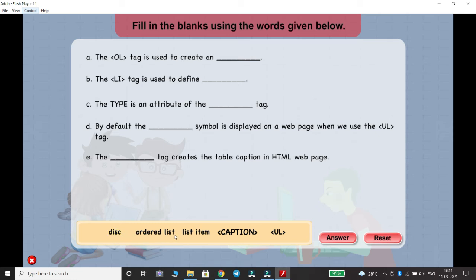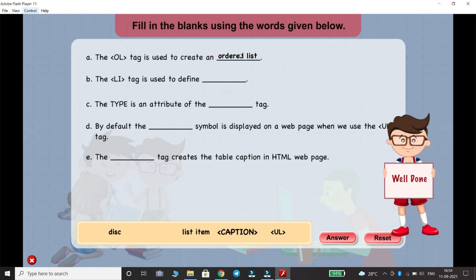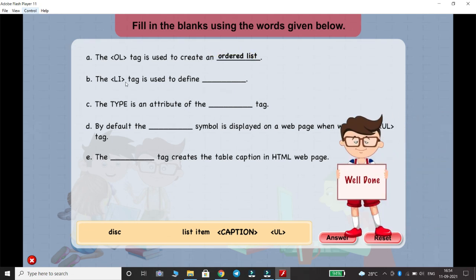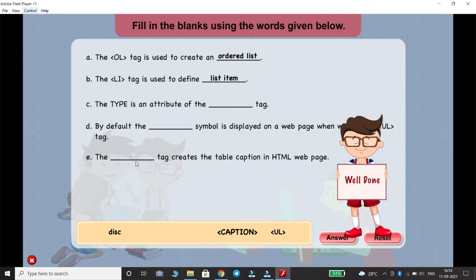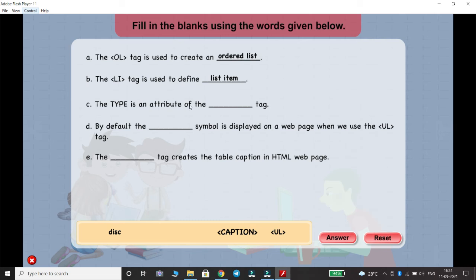Next is fill in the blanks using the words given below. Here, 5 options are there: disk, ordered list, list item, caption, UL tag. The first question. The OL tag is used to create an ordered list. Well done. Second question. The LI tag is used to define list item. Well done. Third question. The type is an attribute of dash tag. Answer is UL tag. Well done.